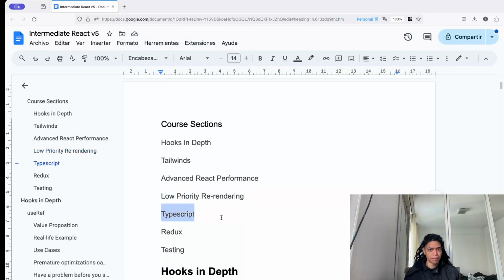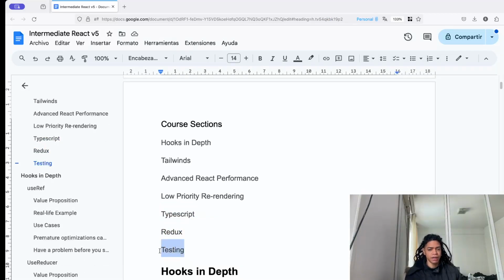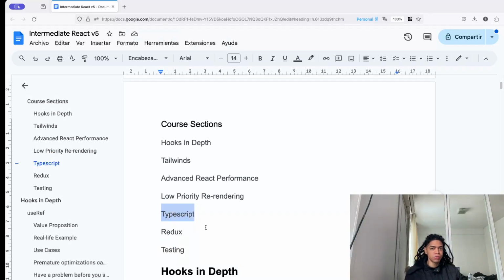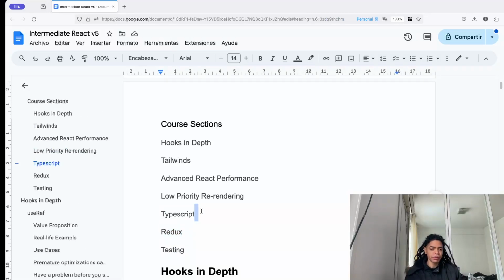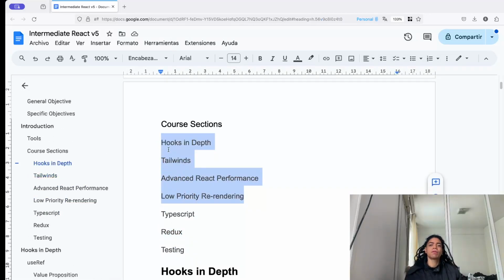TypeScript, we're gonna see a migration from JSX to TSX, especially what are the hard parts and the pain points involved. Then we're gonna look at Redux and finally testing. So today we're gonna focus our attention on TypeScript, okay? So we can then move on to Redux and testing, and make a quick recap of all of these modules.